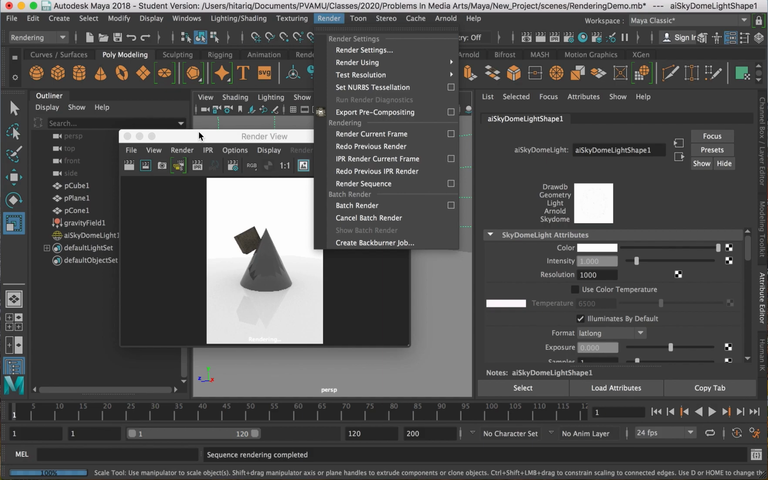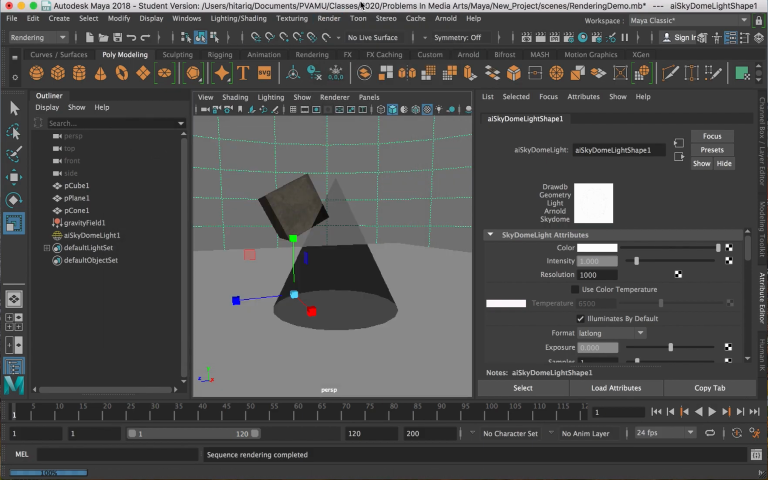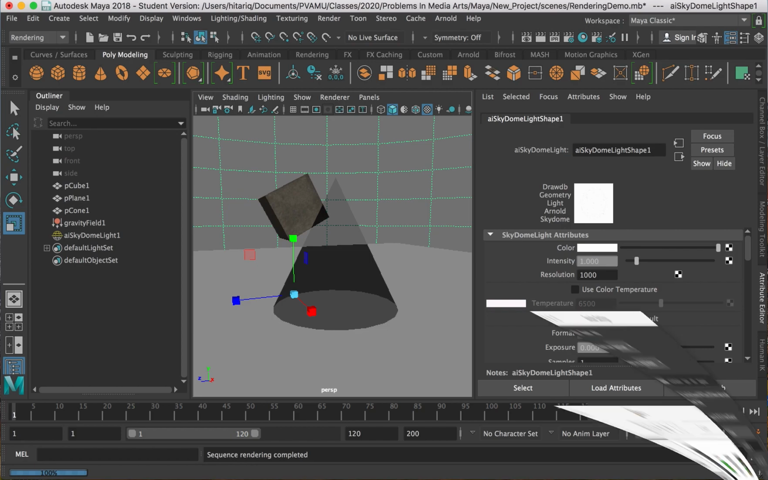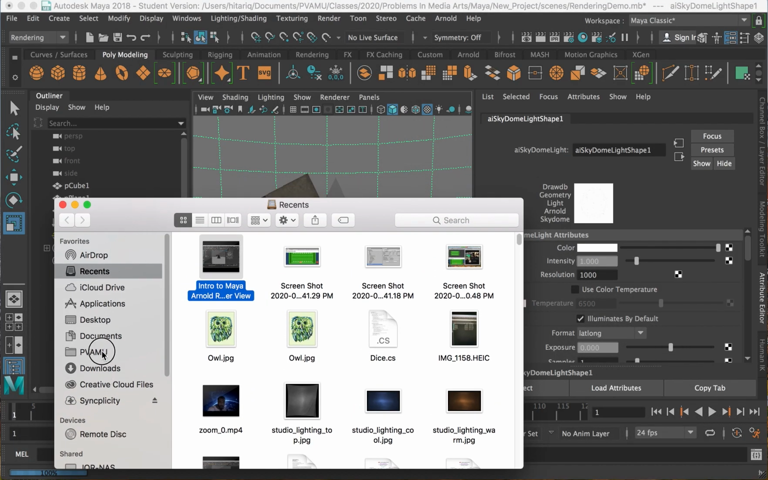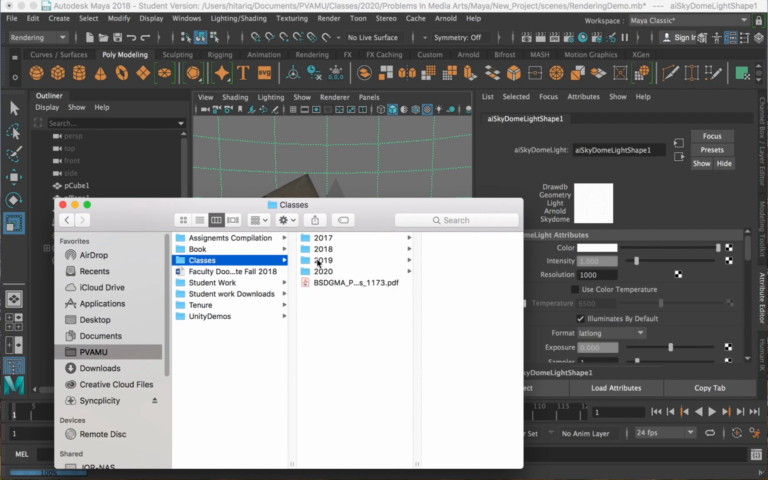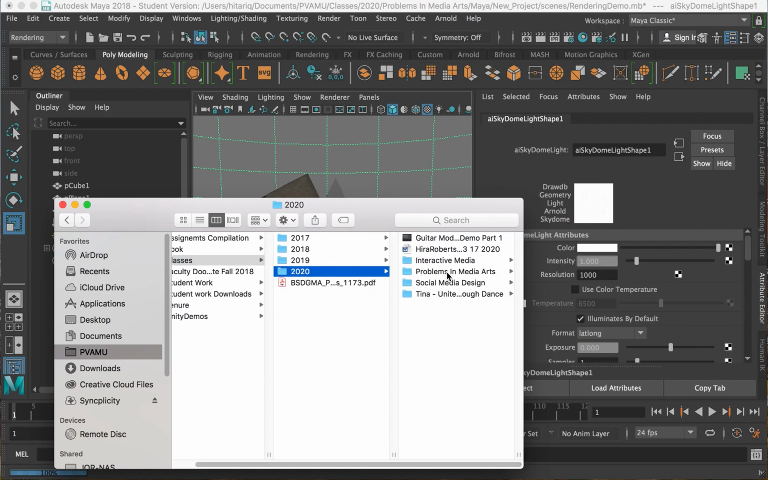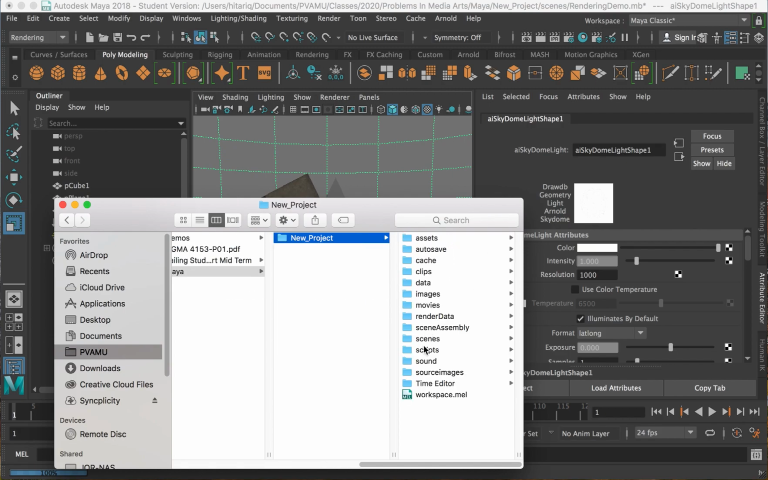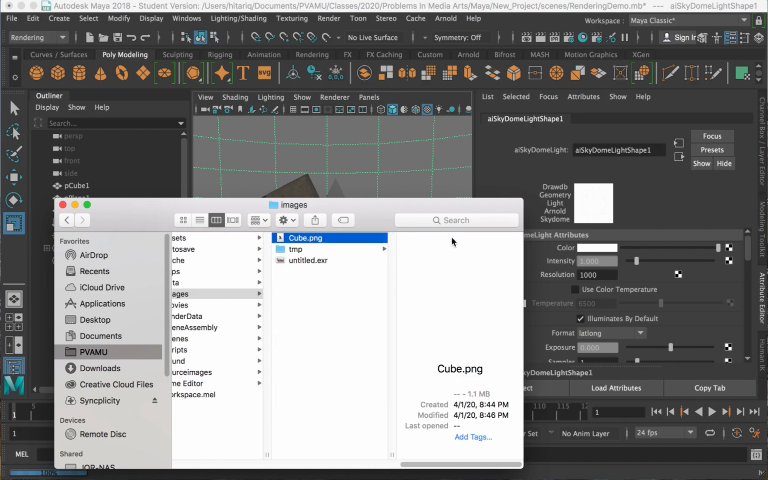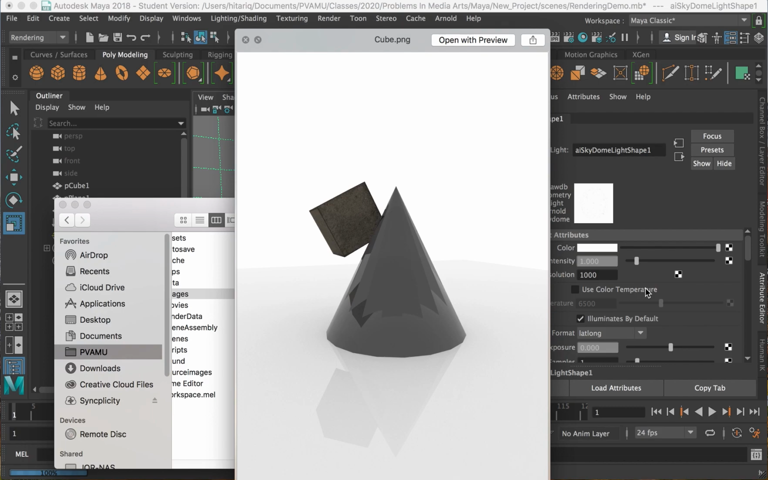It's complete. And now if I go to my project location, you will notice that if I go to my classes here, 2020, and then it's gonna be in my images, and you can see here that it gave it that cube.png, as I said before, the prefix of cube.png.